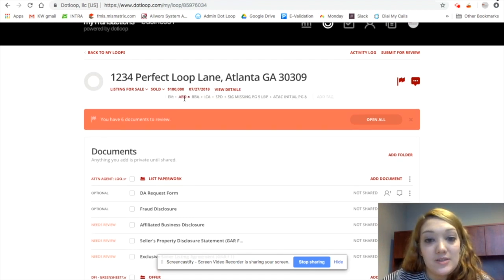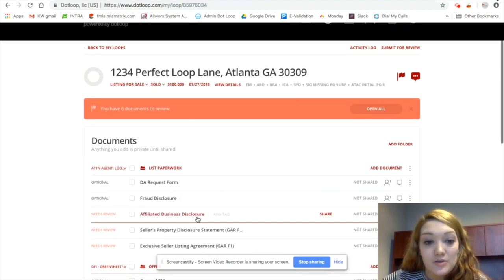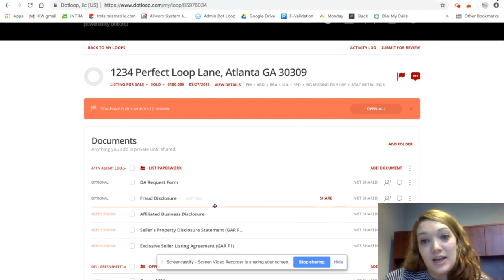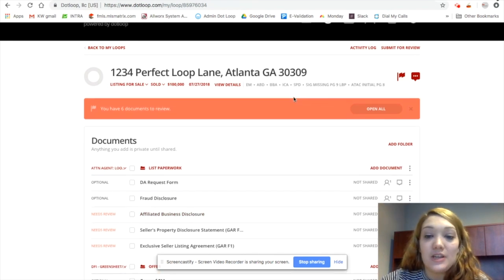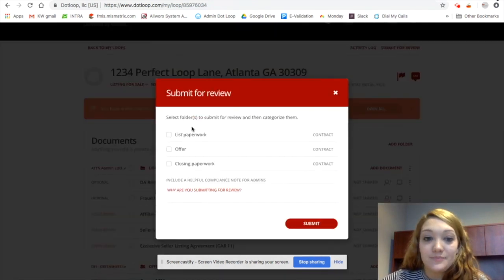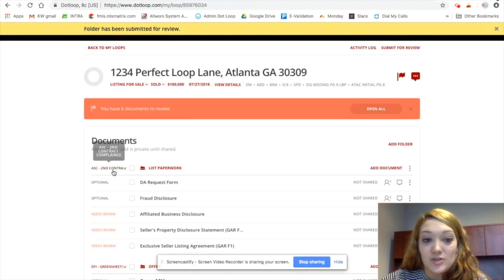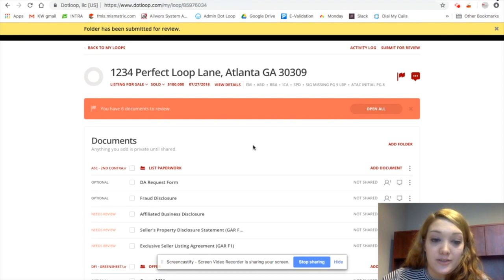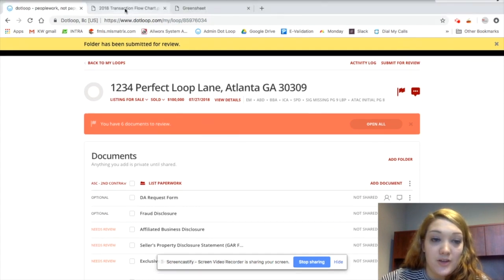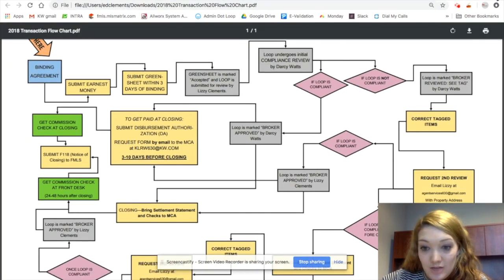So EM, that means we need a copy of the earnest money in there. The affiliated business disclosure. So then what you would do is you would add all of these items, you would get the signatures that you needed, you would get the initials that you needed, and then what do you do? You submit for review again. Yay, we're submitting for review again. Then it goes to the agent services. Then I go into your loop. That's where we are in the transaction flow chart. That's where we're going to be right here. You just submit your loop for review again.